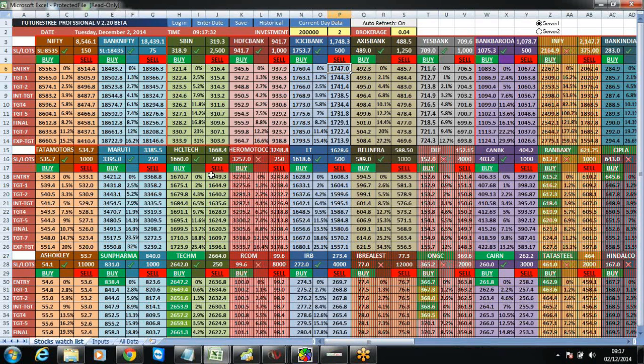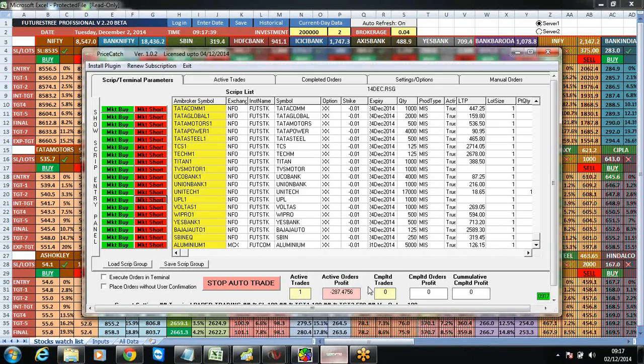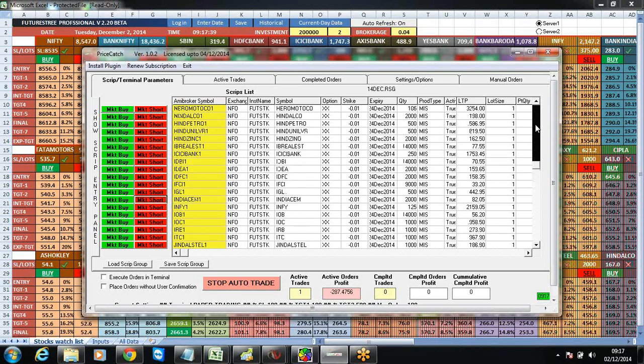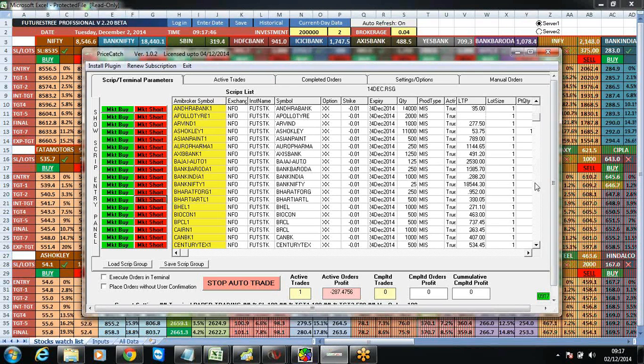So you can just see that there are some scripts where we have these vertical red lines. It actually indicates that we have not got the data for those. For those particular scripts, we'll be just taking the current day data at 9:50.